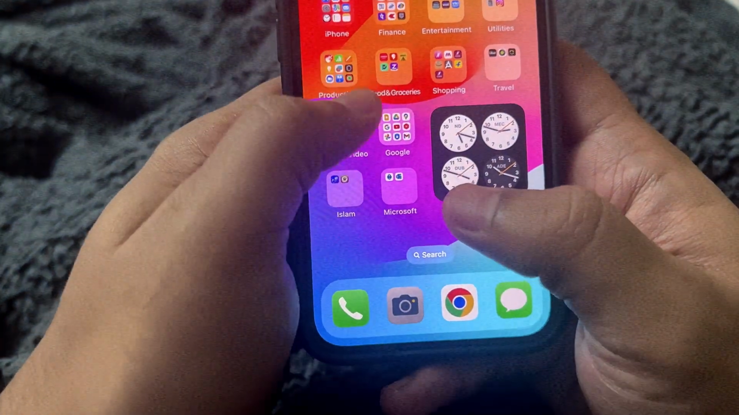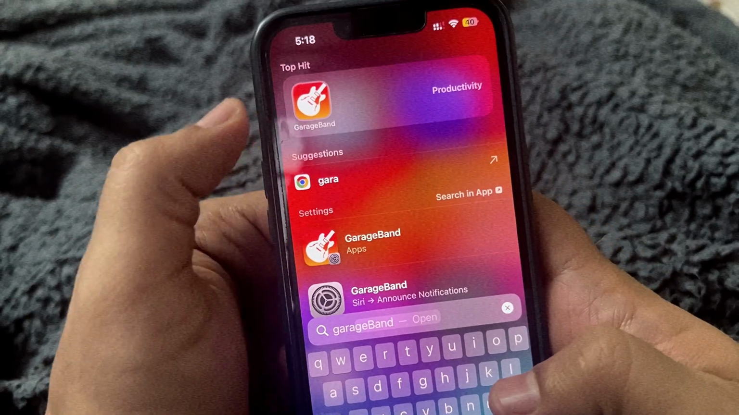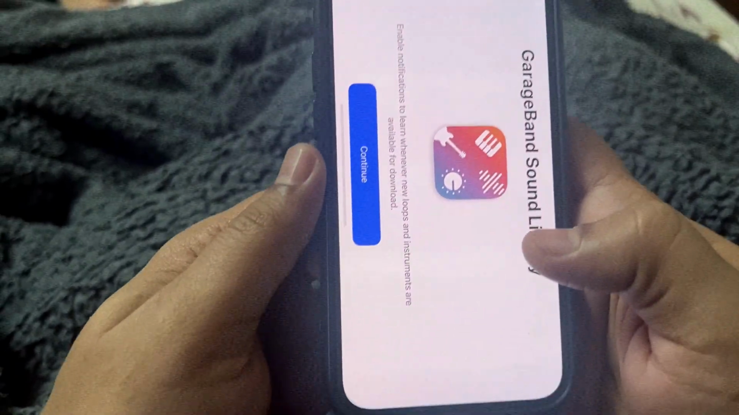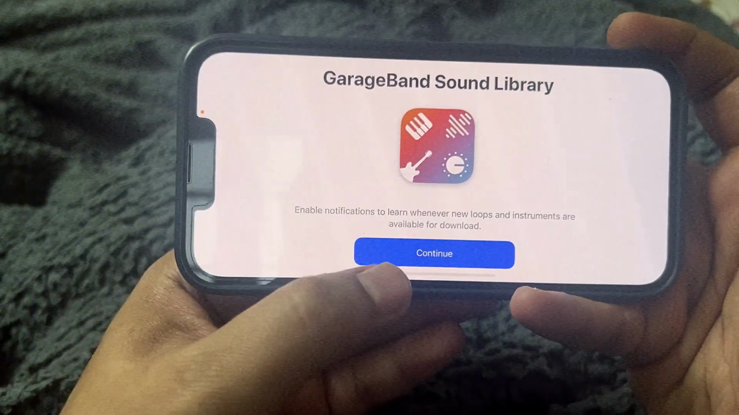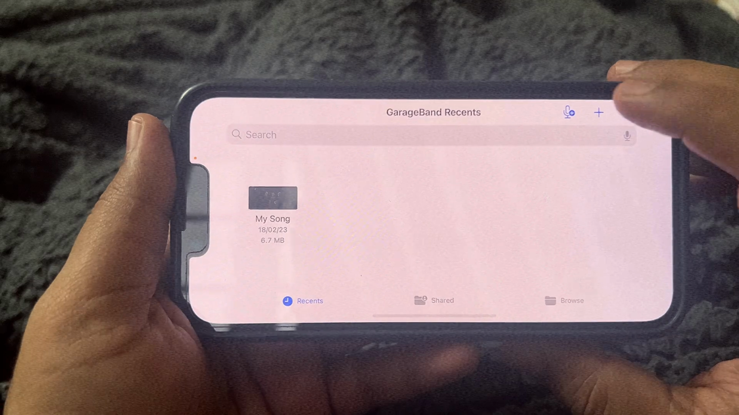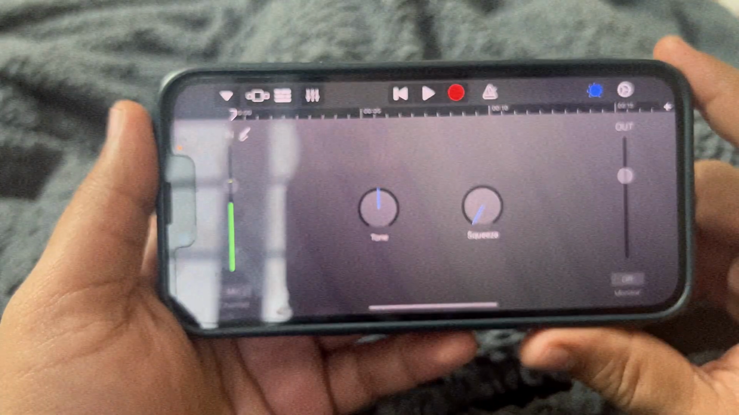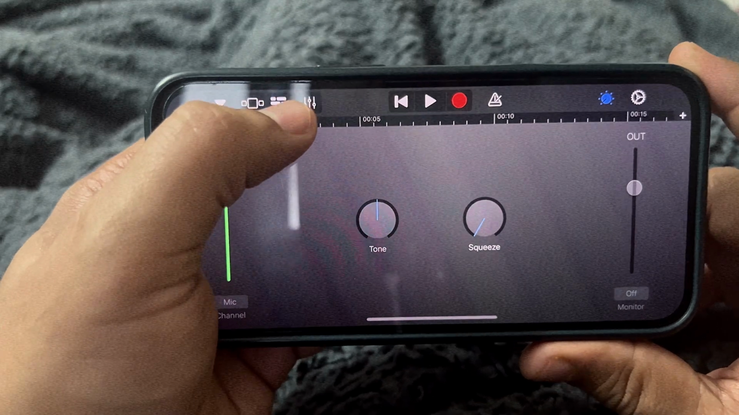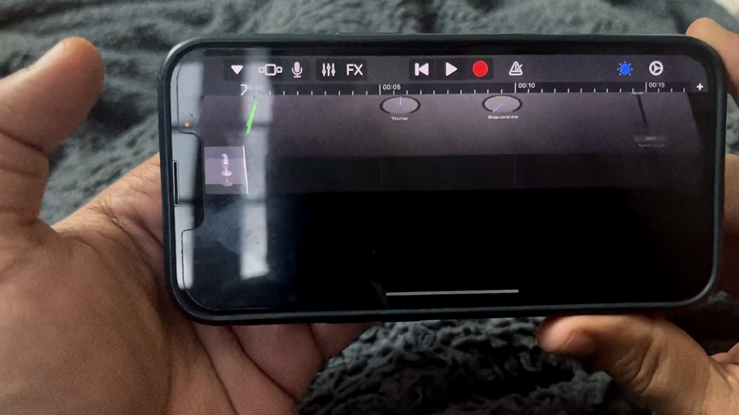Now what you need to do is search for GarageBand. It should be already available on iPhones. If it's not, then you can download it from App Store. Open this. You need to use it in landscape mode. Click on continue. Then click on this mic icon or plus icon, anything is fine. Then click on this icon, something like a stack.